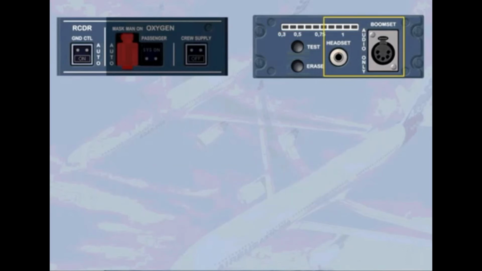When a headset or boom set is plugged in, cockpit sounds picked up by the microphone are audible. The test tone is audible when the test push button is pressed. The erase tone is audible when the erase push button is pressed.